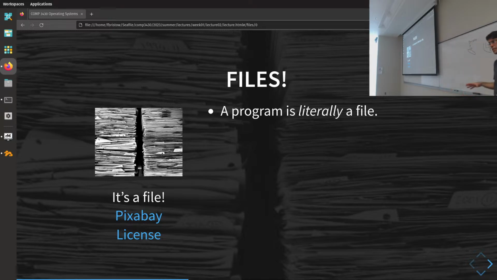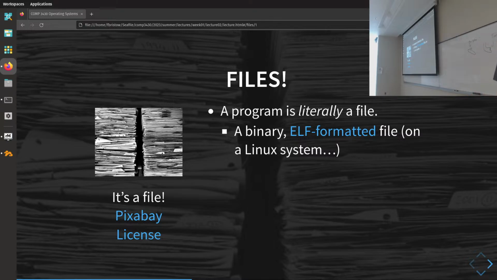Yeah, there is some special stuff about it. Like you can't try to run source.c. You cannot run source.c, but you can run something that's a compiled program. But it's still just a file at the bottom of this hierarchy. In Linux and a lot of other Unix systems, the file format for these files is called ELF. It's an ELF formatted file.